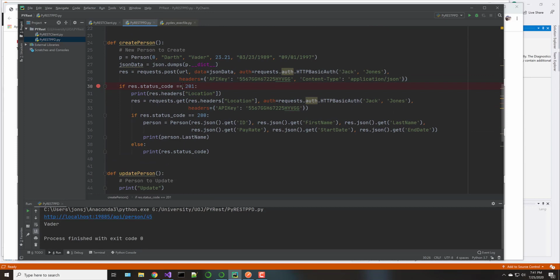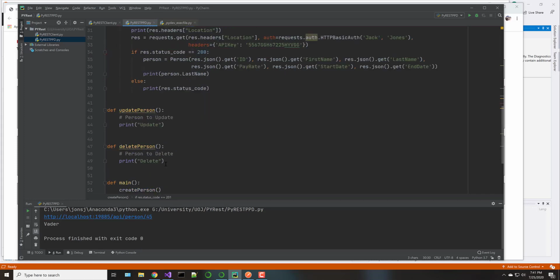So things to remember is the 201 code that should be coming back, but always check your REST API. It's not guaranteed that it was implemented that way. All right, on to update.